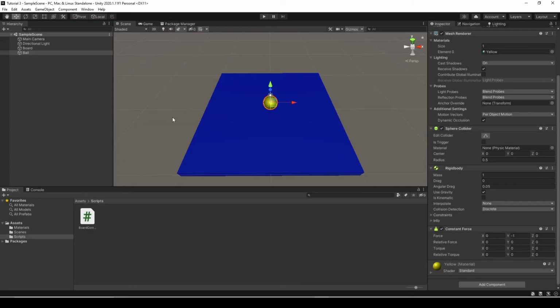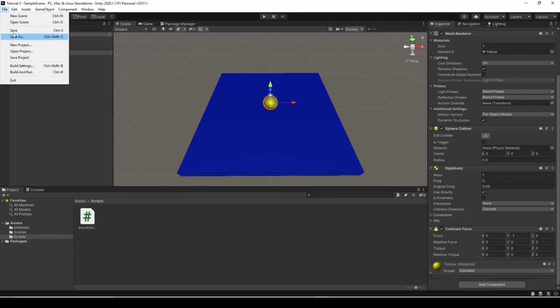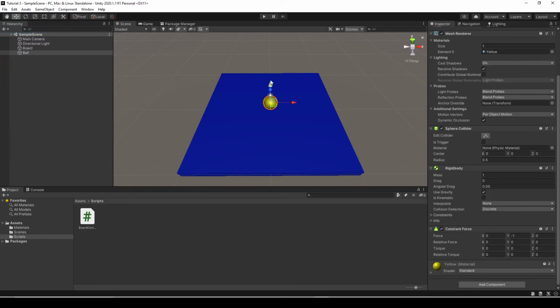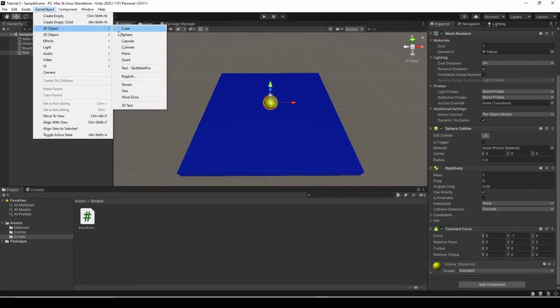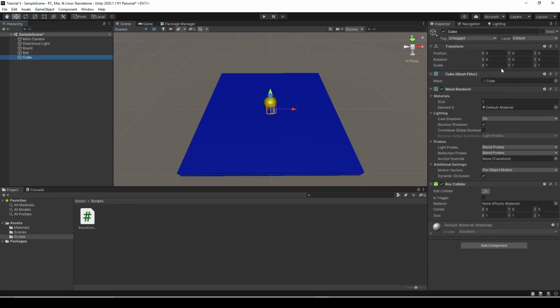Perfect. Now what we want to do is have some kind of a little game in which the ball must reach a goal that can be another game object. So I can make another cube. Let's make it, okay, not so easy, 4 by 4. Yeah, this can be little.